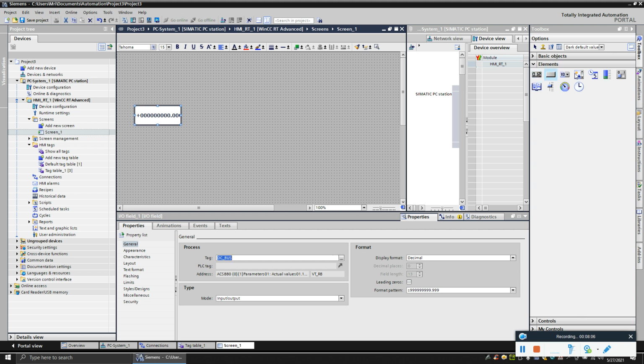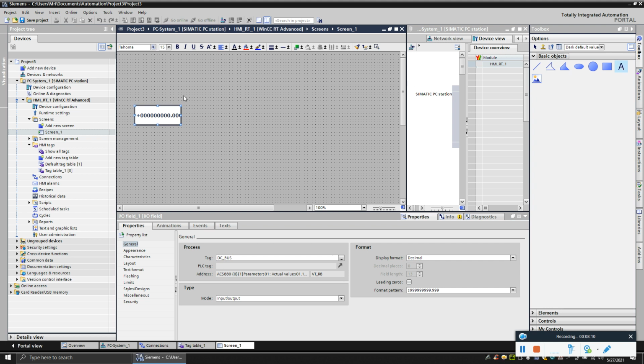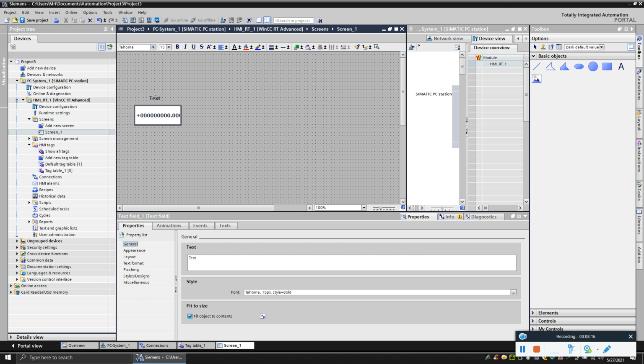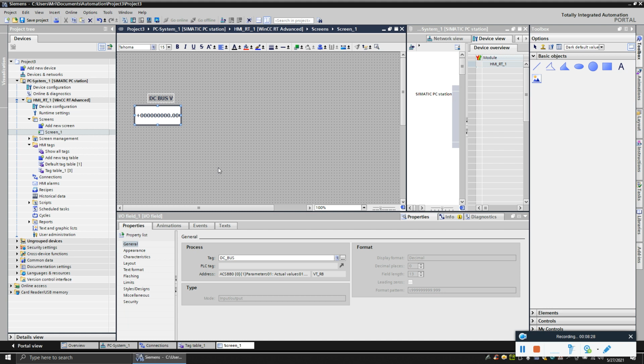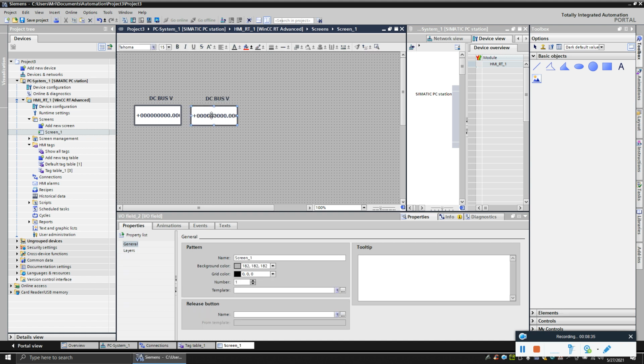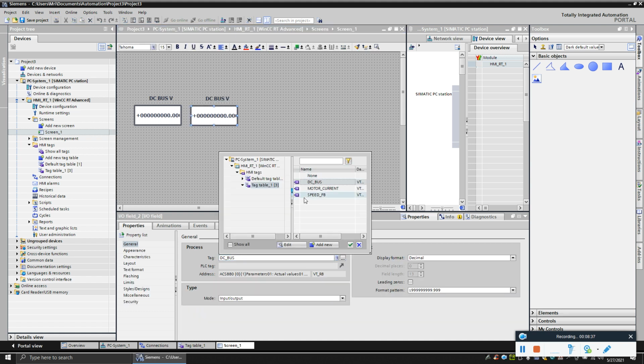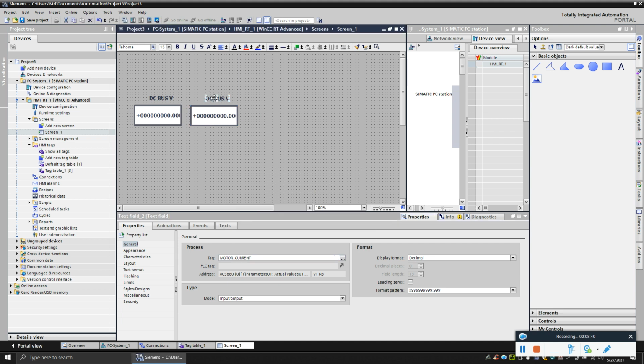I can give a name. DC bus voltage. Okay, now let's define motor current. I'll copy this. Okay, motor current. Change your text.